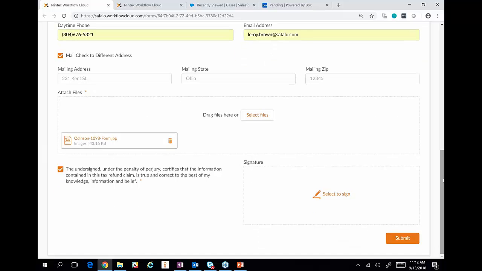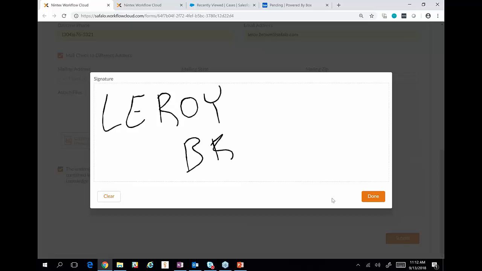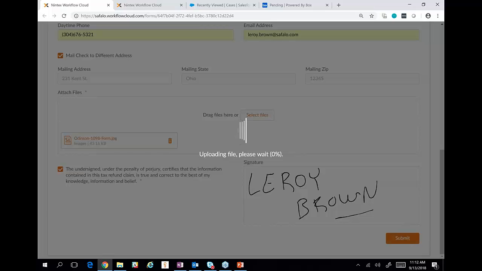And then a new feature that we've added recently is I want to put my signature on the page here. So I'm going to sign this with my pen as Mr. Leroy Brown. So I'm going to get my signature right there on the page, and I'm going to hit submit. Now when I hit submit, the workflow is actually going to start as soon as I hit submit, and it's going to do a few things here.